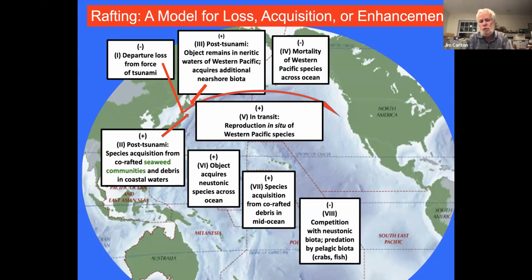Then there is the transit across where things can die. You could reproduce, as we just saw. You could acquire neustonic species like Jellyella and the gooseneck barnacle Lepas. You could co-raft with other things and acquire species from other things you bump into. And of course, when you're out there, there's predation and competition as well.